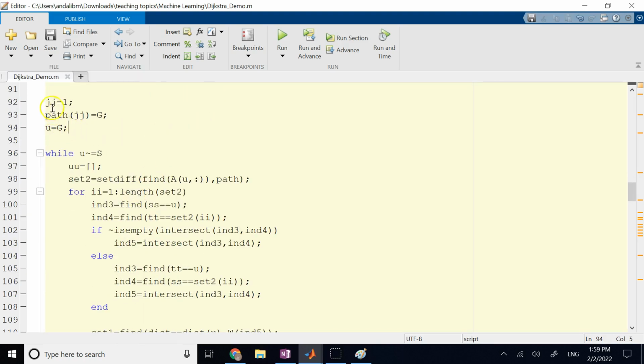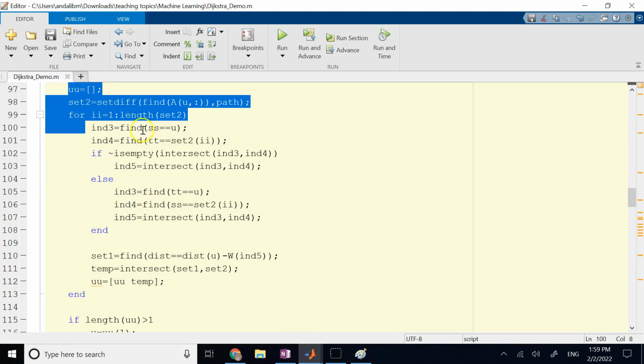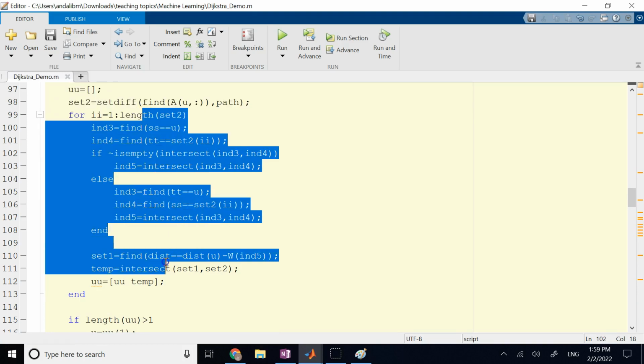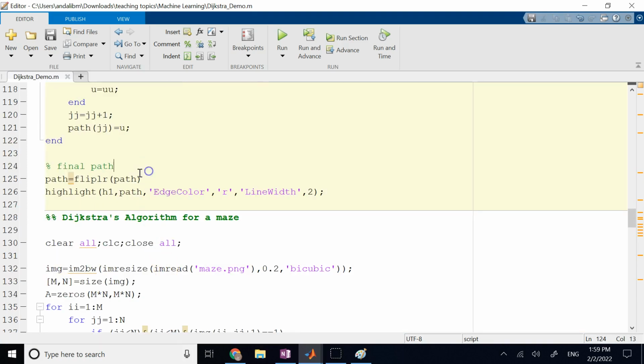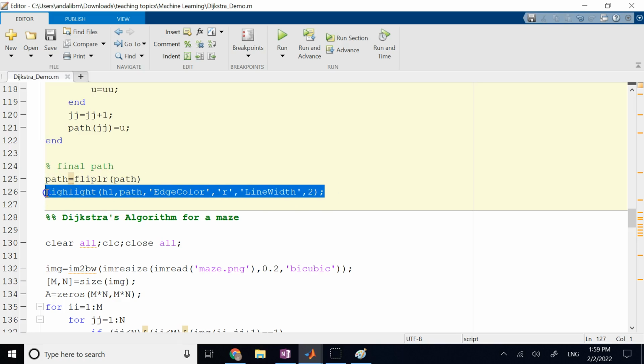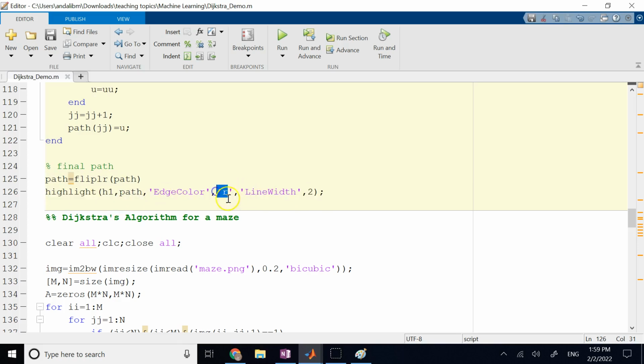Once I found it here, I start finding the path. I say the first element in the path is the goal node, and then I keep going back until I get back to the start node. So here again, I do that process that I mentioned for you. And finally, I flip it from left to right, and then I highlight the best path on the graph with a red color. You can do the exact same thing.